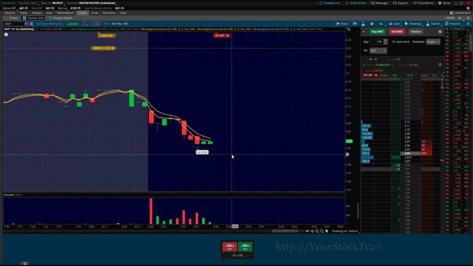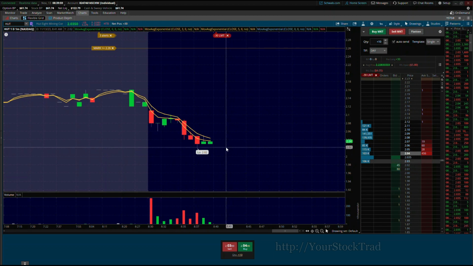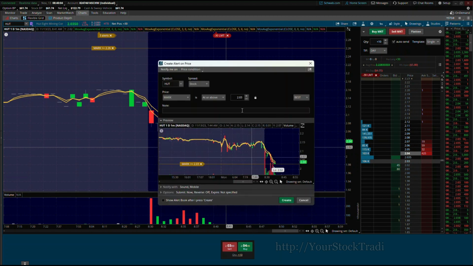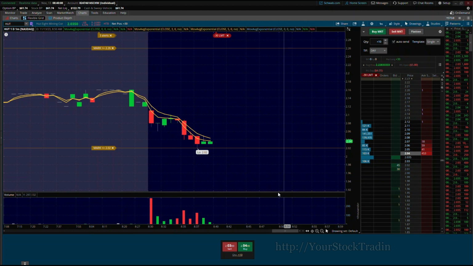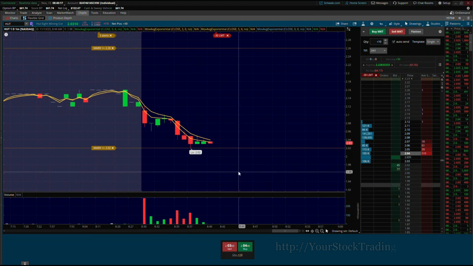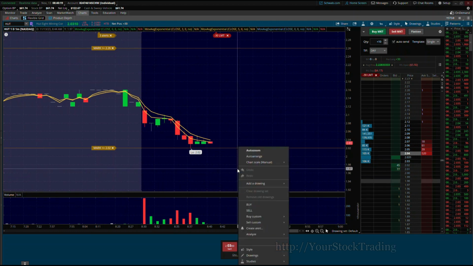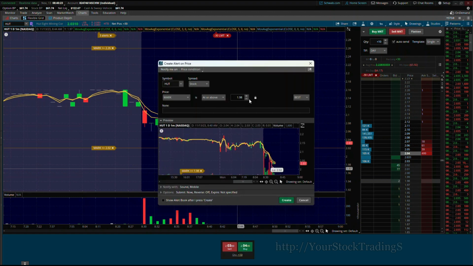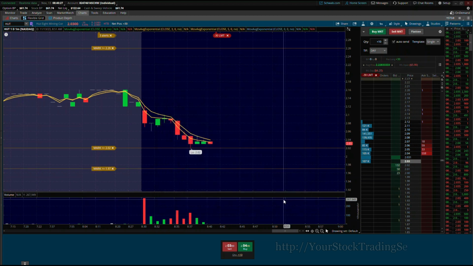What I'll also do is add another couple of alerts. Close under 202. We'll create that alert. And 197. It's a nickel. Create alert. Now, as you can see, it's starting to trend back up.